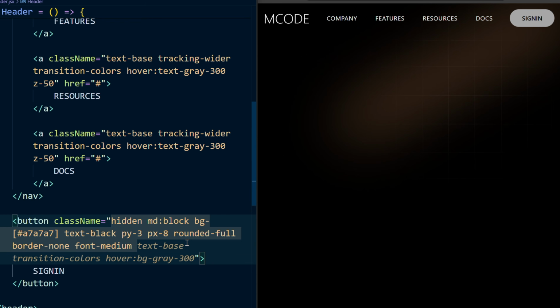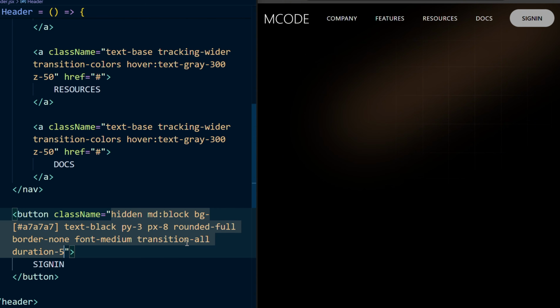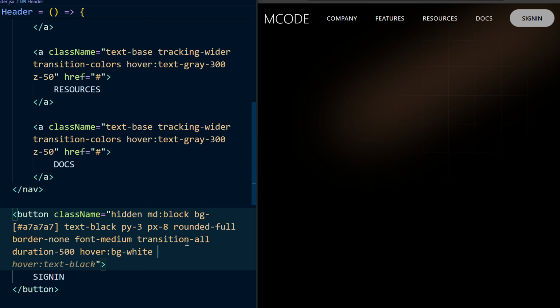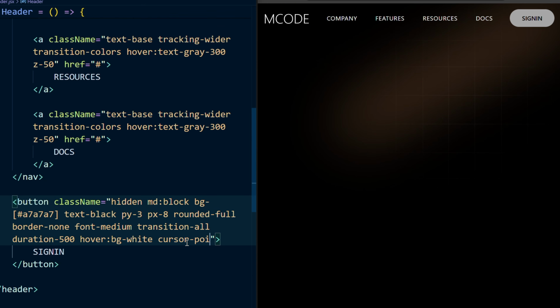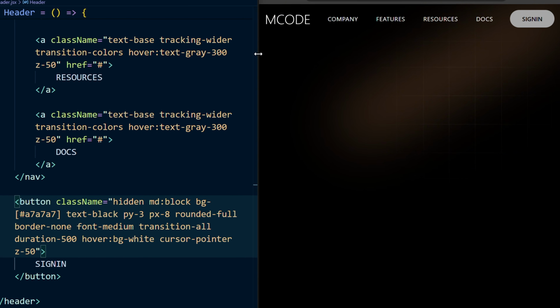Next, to make this button feel interactive, we use transition-all and duration-500 to animate any changes smoothly over half a second. Then we add hover:bg-white to change the background color when hovered, giving users some visual feedback. Finally, cursor-pointer ensures the mouse changes to a pointer icon when hovering over the button, and we finish with z-50 again to make sure it appears above any background effects.